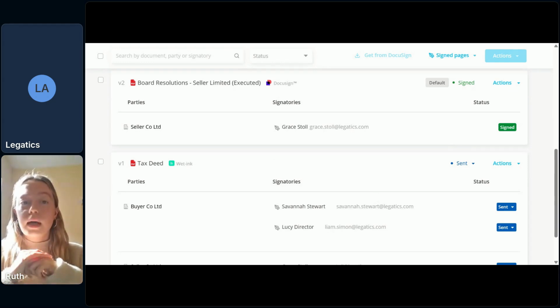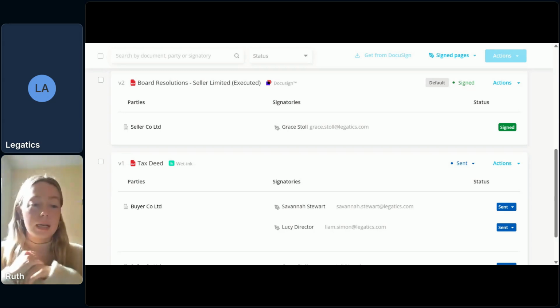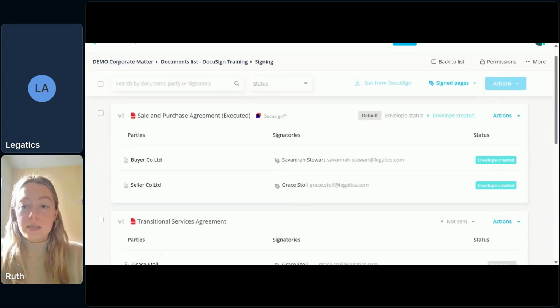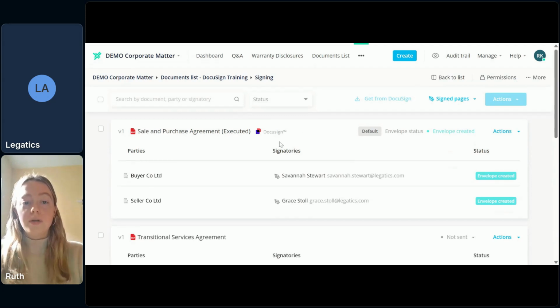So again, I would encourage you to just check internally with your team how signing is being managed, whether it's via DocuSign, wet ink, or another way that is preferred by your firm. But just so you know that those processes are very straightforward within Legatics, so you can handle your list creation, your file sharing, and also your file signing all in one place.